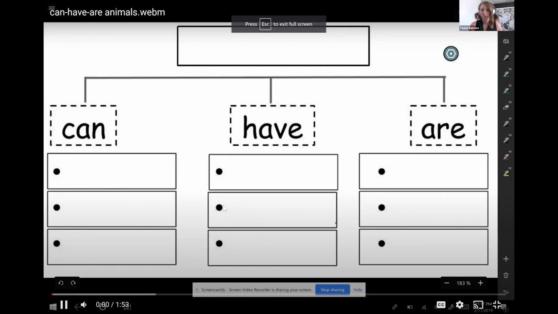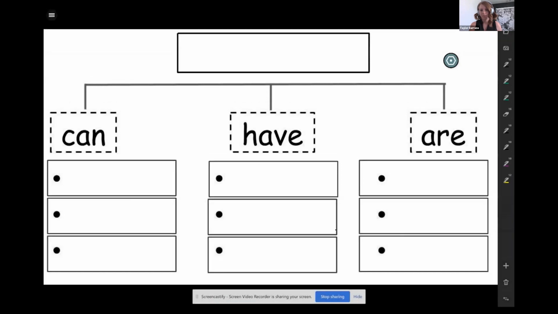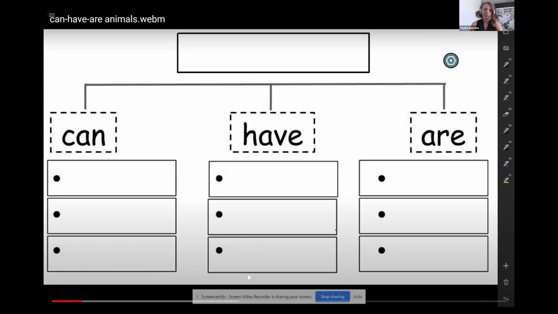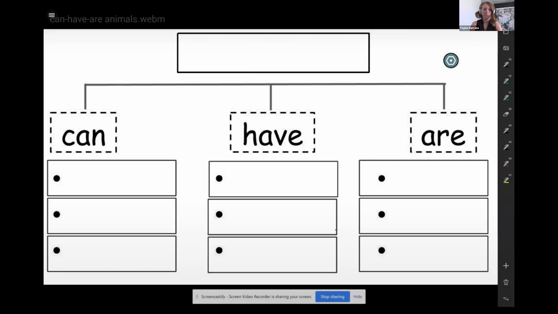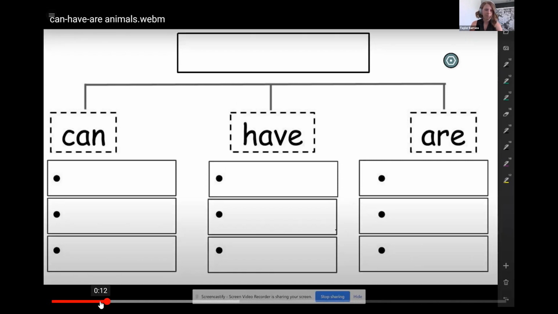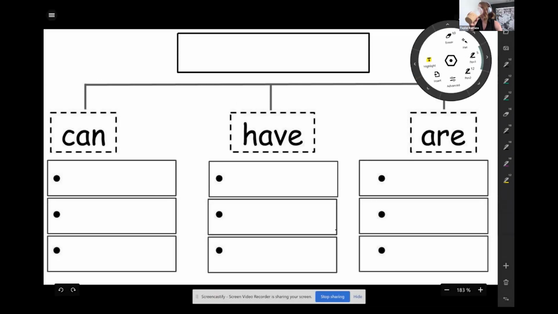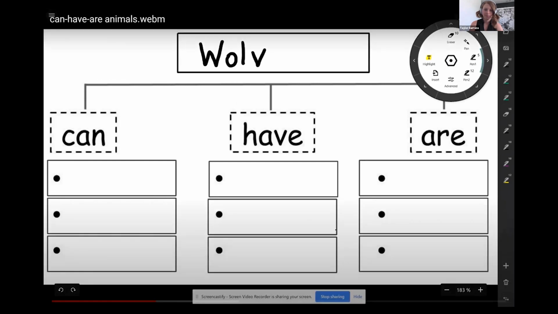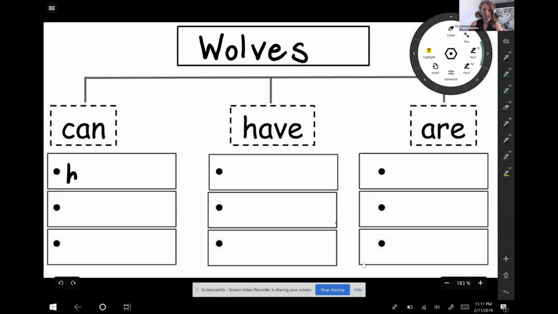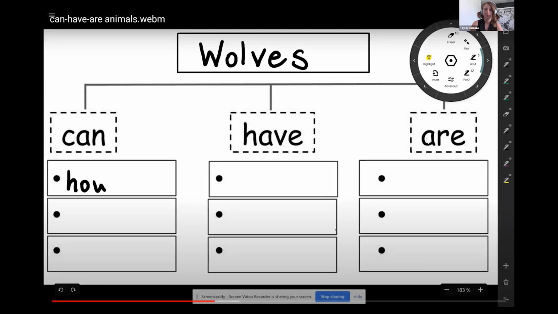Now that you have read about your animal, we're going to write down the information we have learned on the can have are map. At the top, we are going to write the name of our animal. I read about wolves, so I'm going to write wolves. Wolves can howl. I remember that from the book, so I'm going to write down the word howl. Then I would continue to complete the can section.